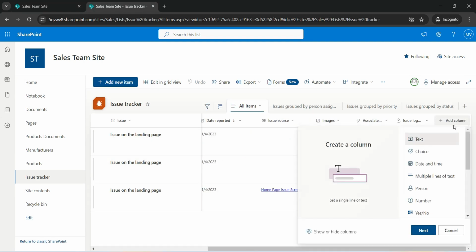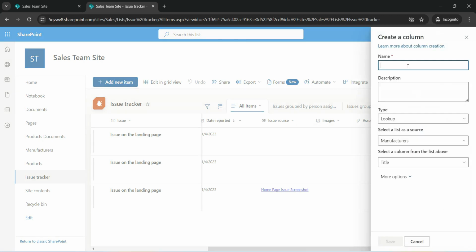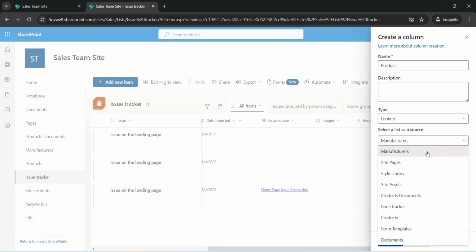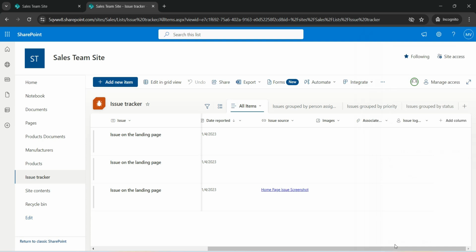Add column. Let's go for lookup. Click next. Give the name Product. Type is a lookup. Where do we want to get the information from? We want to get the information from Products and from the Title field. Click save. And now we have a product lookup column.